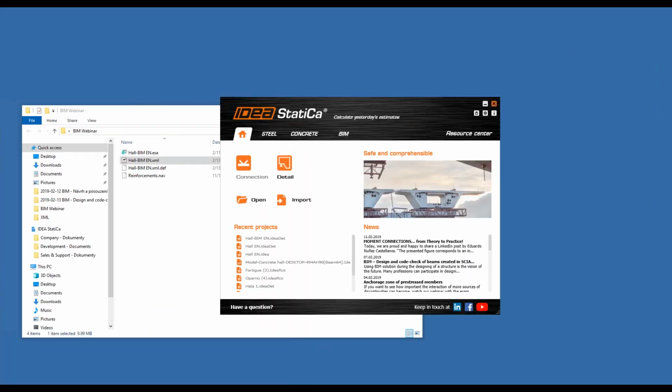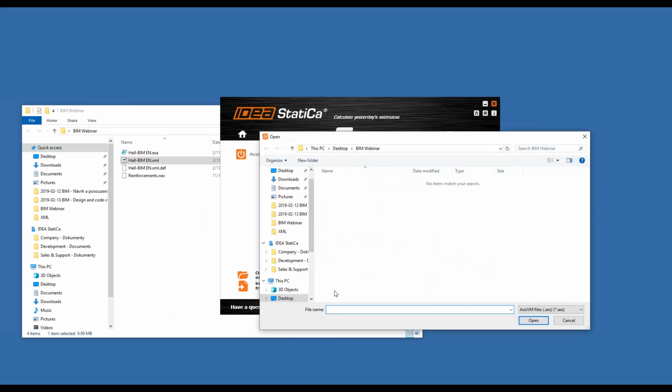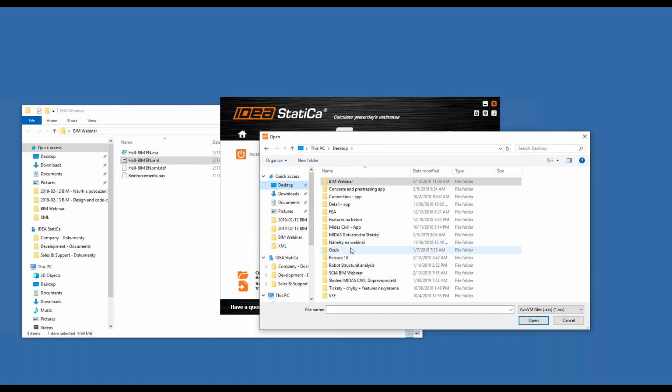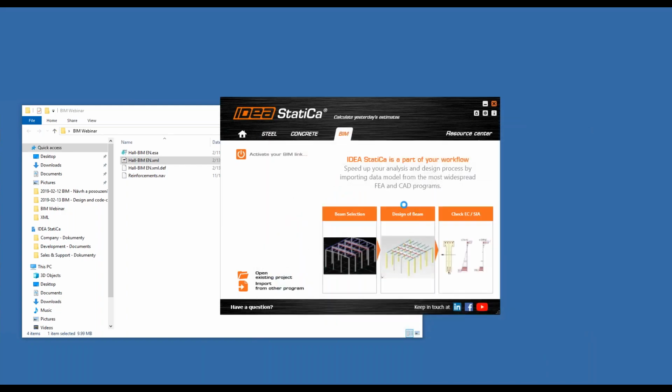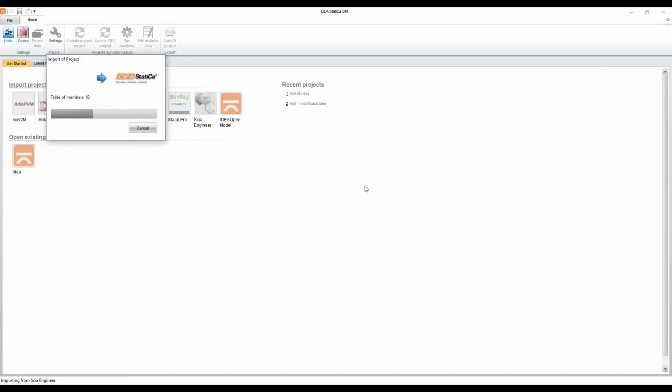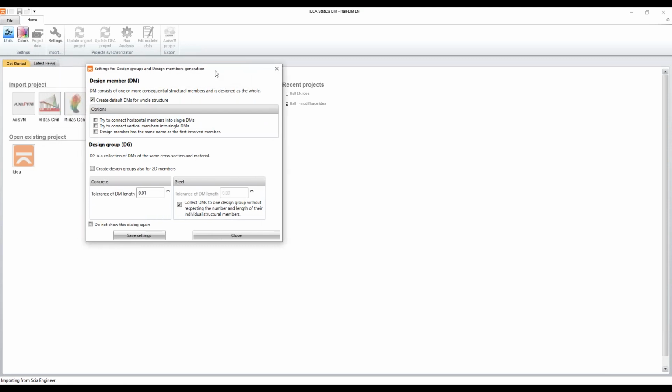IDEA StatiCa, and here I will go through the BIM and import from other programs. Now I have to find the folder with the XML file, the CSFM XML files, and here you can see the file was generated here. So I will open it. And all internal forces, combinations, and the members are transferred or exported to our BIM application.